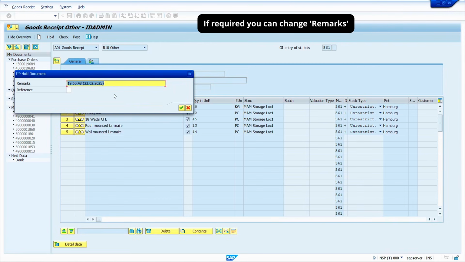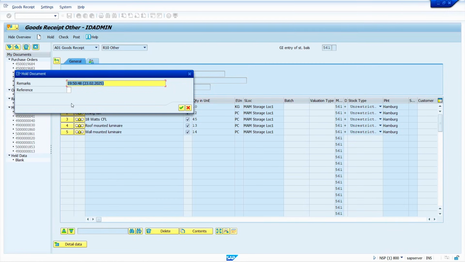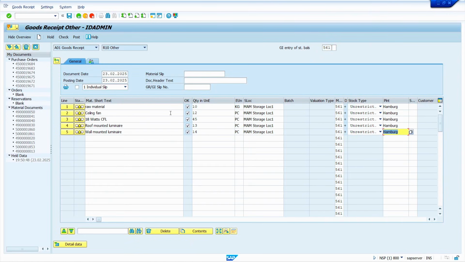The system picks the remarks automatically. If you want to keep this transaction data for a long time, you can select the reference indicator here. In this case, I don't want to select this reference indicator. Now click on the right mark. Now I have temporarily held this data. Once I remove that deletion indicator from the material master, I will repost it again.